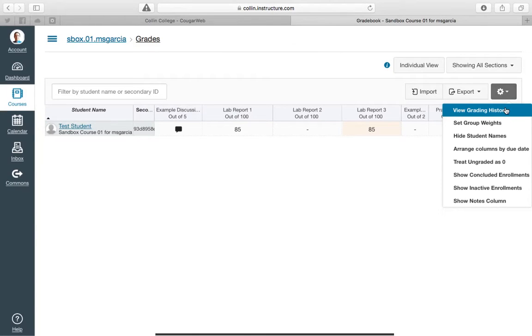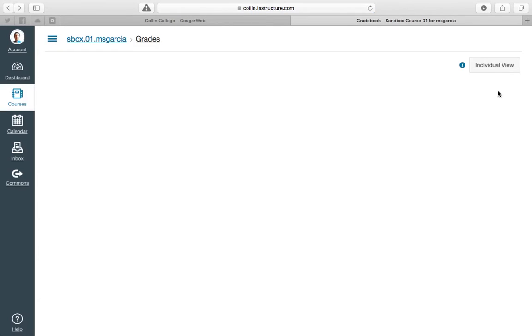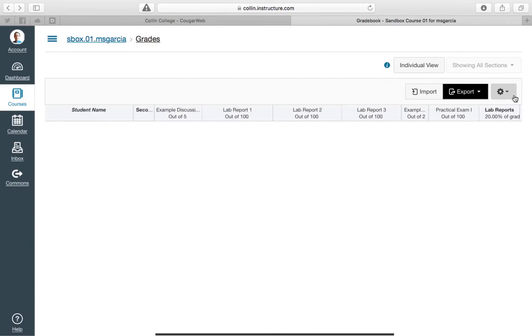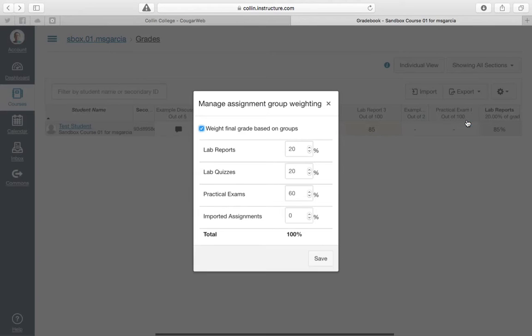You can view grading history. I know this was available in Blackboard as well. So when you click on this, it's going to show you all of the different changes that have occurred, okay, in your grades. Let's pop back over. What else do we have available to us? You can set the group weights from here. So if you've already done that, but you want to make changes to them, then you can do that as well.